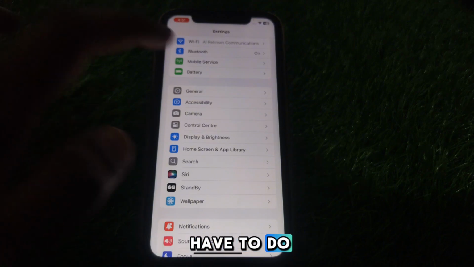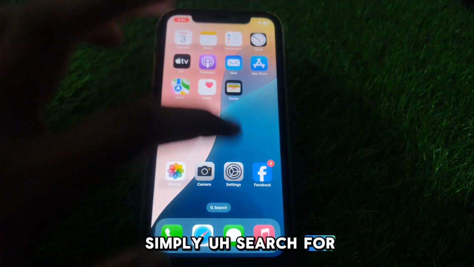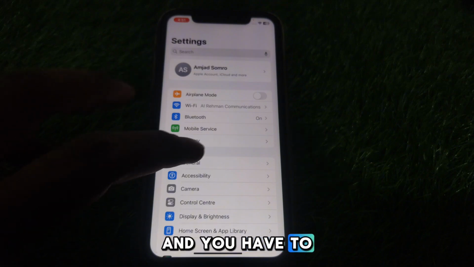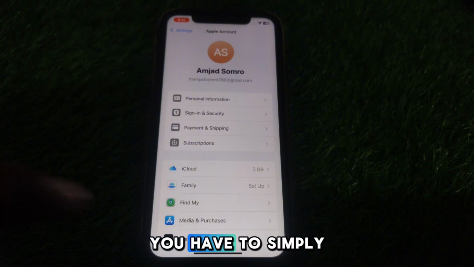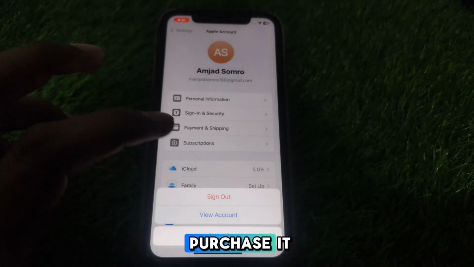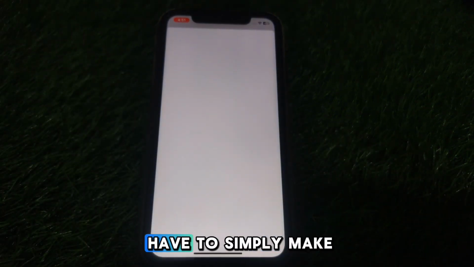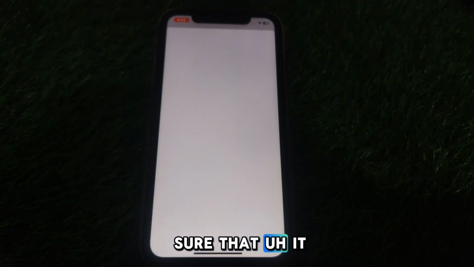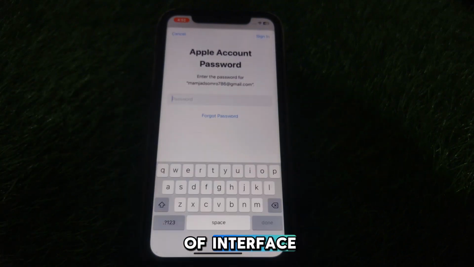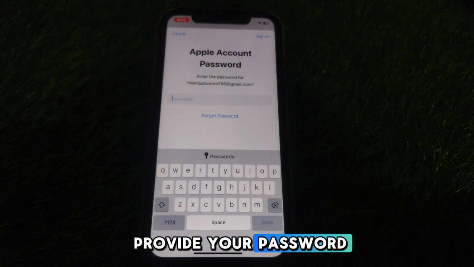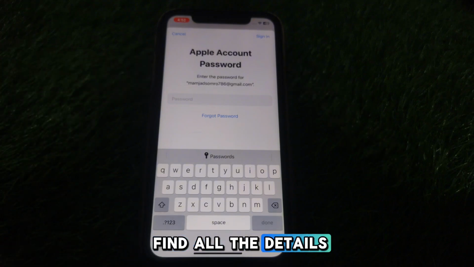Now you have to search for the settings again, and you have to go to the Apple name or Apple ID. And here you have to go to media and purchases, and here you have to click on view account. And after that, you have to make sure that a new kind of interface is available. In the new interface, you have to provide your password, and after providing the password, you will find all the details here.